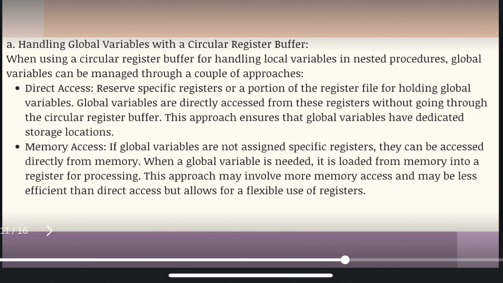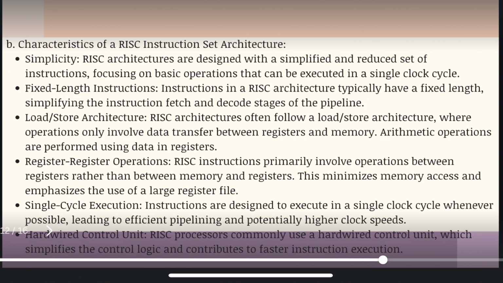Then the next one we have memory access. Global variables can be retrieved directly from memory if they are not assigned to any specific registers. A global variable is loaded from memory into a register so that it can be processed when needed. Although it might be less effective than direct access and require additional memory access, this method gives registers greater flexibility in their use. Characteristics of a RISC instruction set architecture.